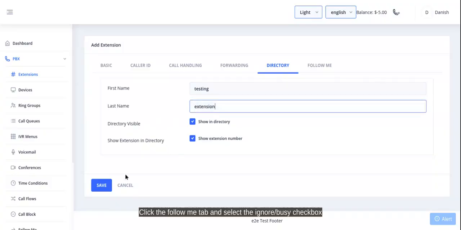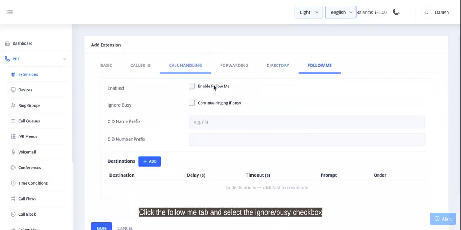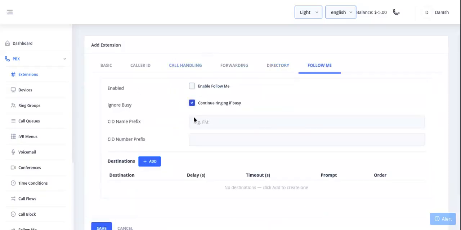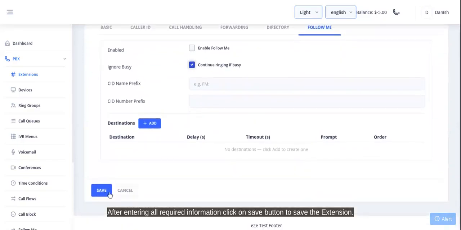Click the Follow Me tab and select the Ignore/Busy checkbox. After entering all required information, click on Save button to save the extension.